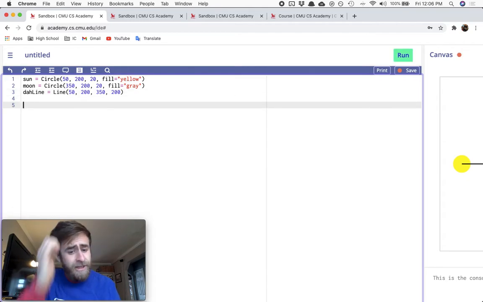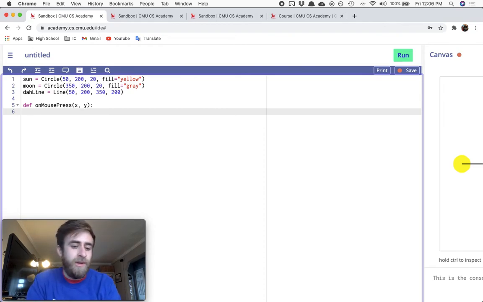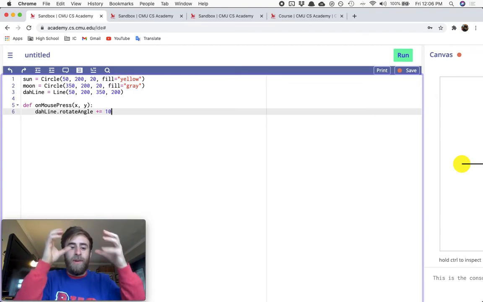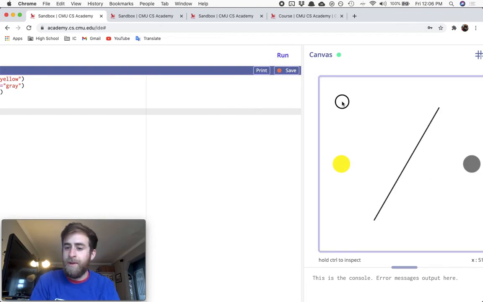And now here, I'll do on mouse press, X and Y. I need those. Oh, I also need to say I'm defining an on mouse press. I'm not going to use these local variables, but I think you need them. Yeah, let's keep going. So now what I'm going to do is have the line's rotate angle increment by 10 every time. So this is going to take the line's rotate angle, and I'm going to add 10 to it every single time I click. So here we're adding 10. We've got the line rotating.